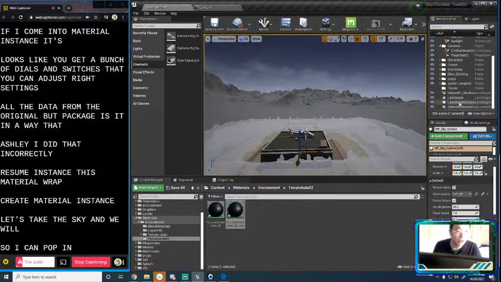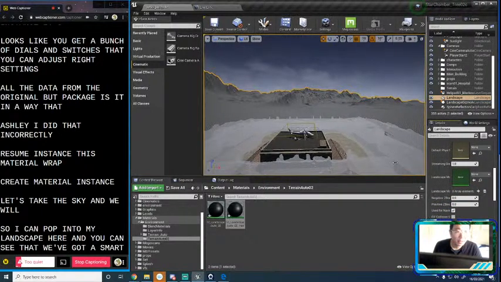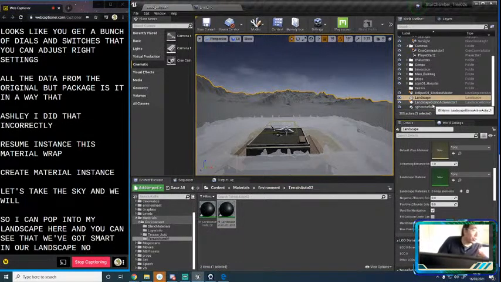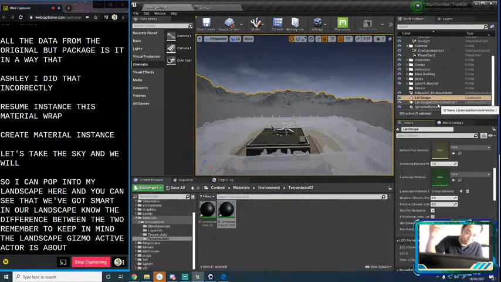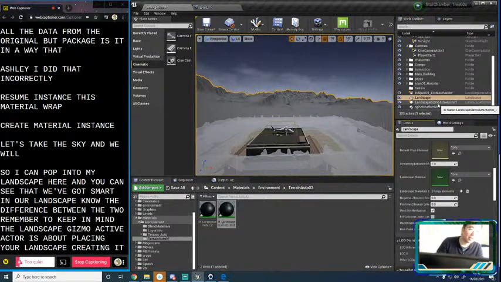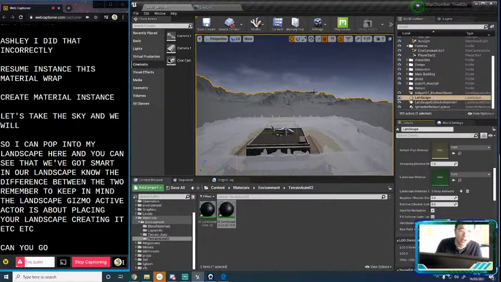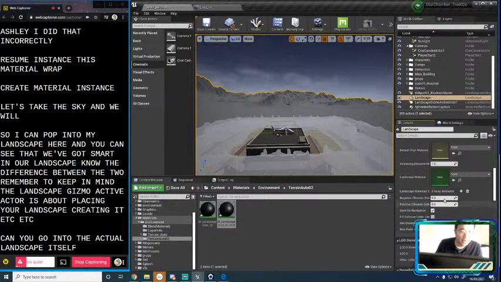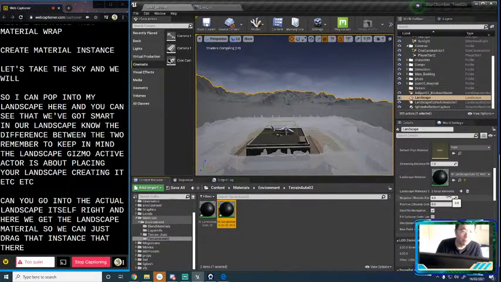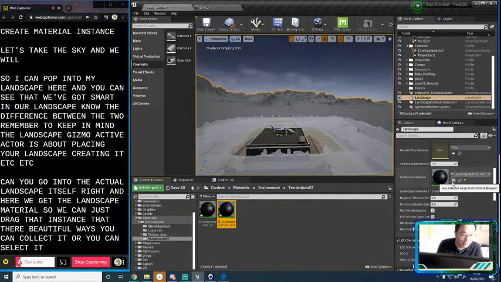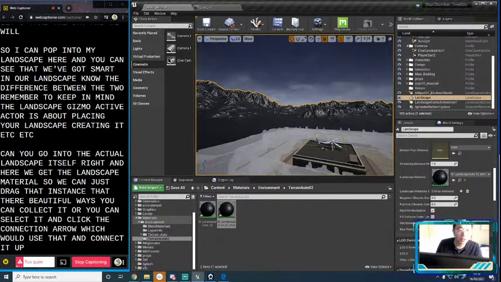So I'm going to pop into my landscape here, and you can see that we've got a slot in our landscape. Now, the difference between the two, remember to keep in mind, the landscape gizmo active actor is about placing your landscape, creating it, etc. In fact, I don't think I ever touched this once I've placed my landscape. Then you go into the actual landscape itself, right? And here we've got the landscape material. So we can just drag that instance, drop that there. A few different ways you can connect it, or you can select it and click the connection arrow, which will choose that and connect it up. And so we've got that material being applied.